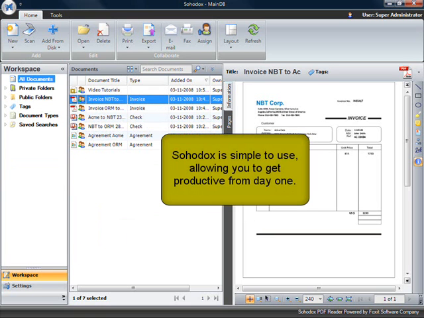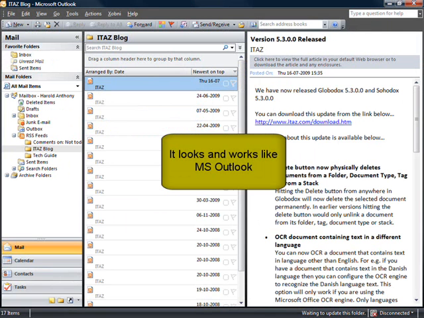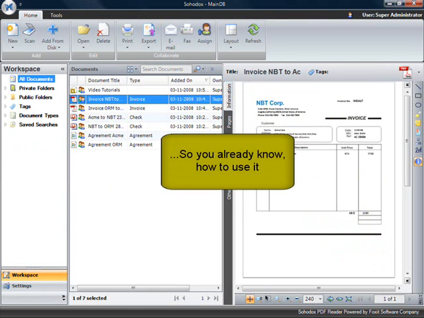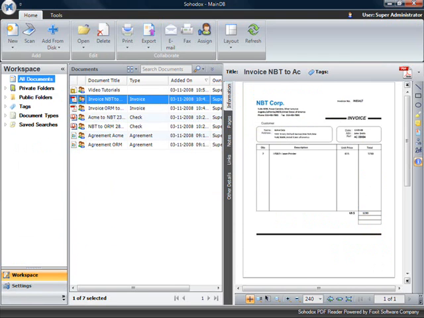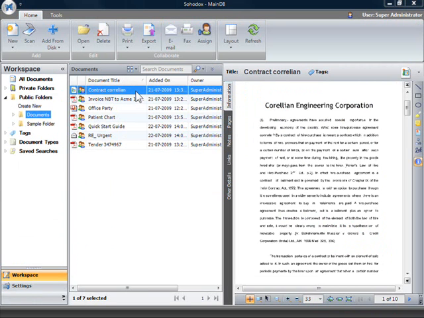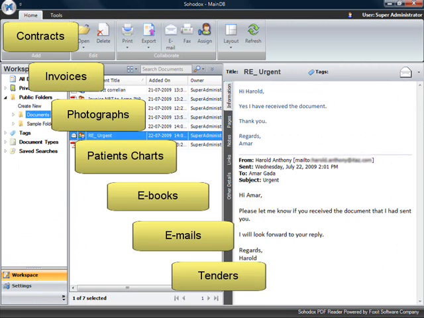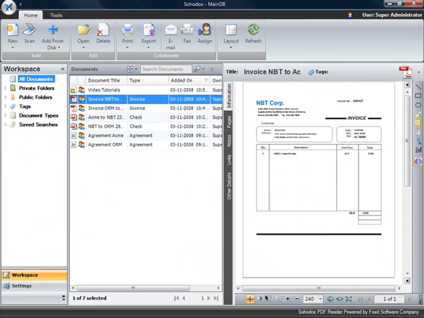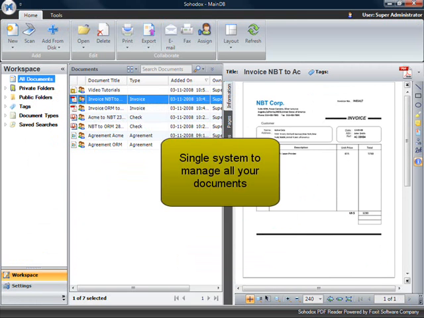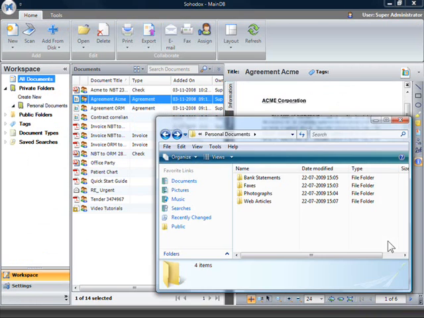Sohodox is simple to use, allowing you to get productive from day one. It looks and works like MS Outlook, so you already know how to use it. Using Sohodox, you can manage documents such as contracts, invoices, photographs, patients' charts, e-books, emails, tenders, etc., so you have a single system to manage all your documents.